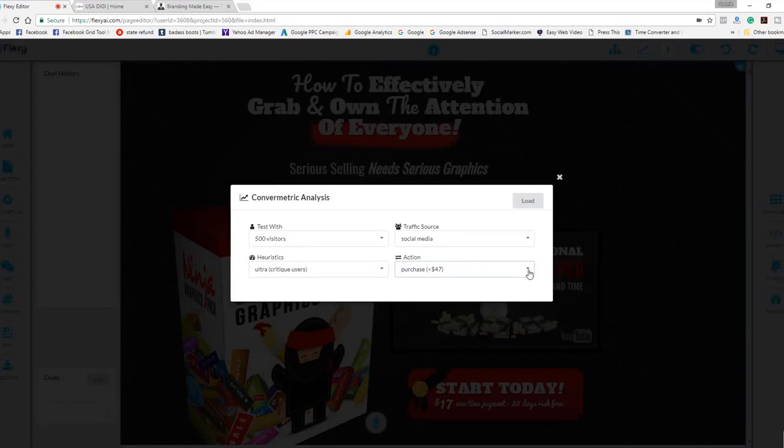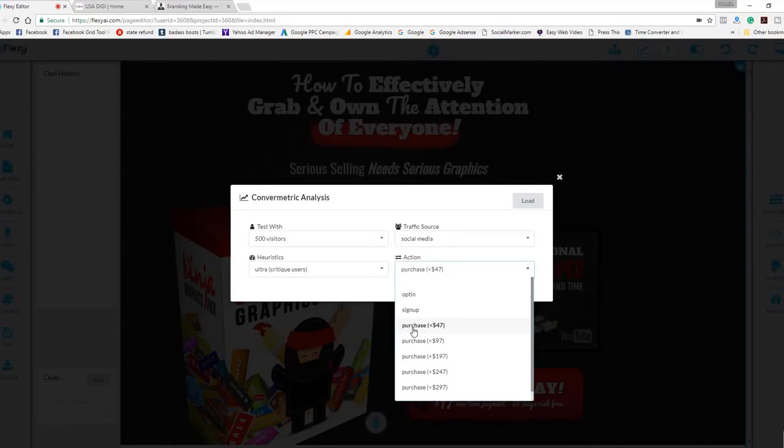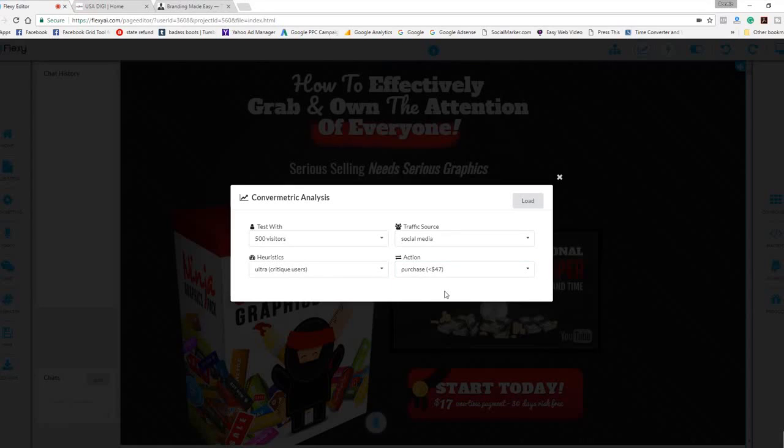Now, I'm going to keep this at $47 because you cannot sell high ticket to cold traffic, because they don't know who you are, right? They don't know anything about you. So there's no way they're going to buy at 97 or any one of these price points from you. So 47 maybe, but it still might take them a while. Let's just do this little test to see.